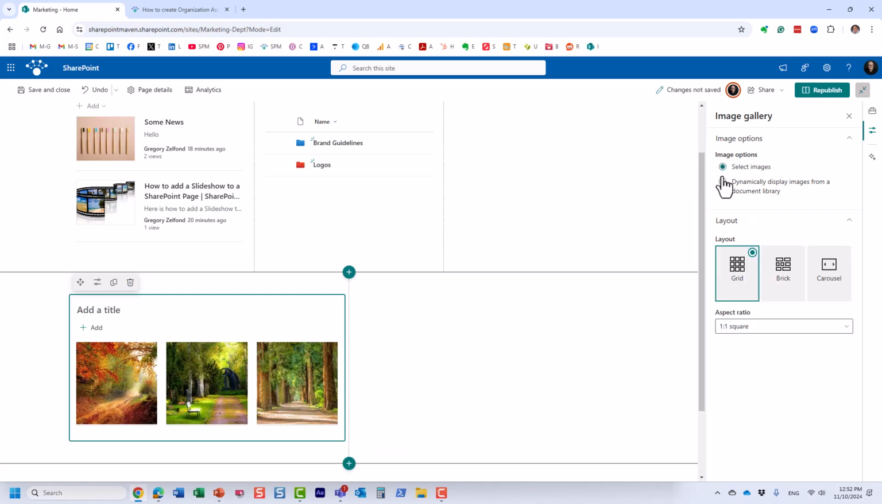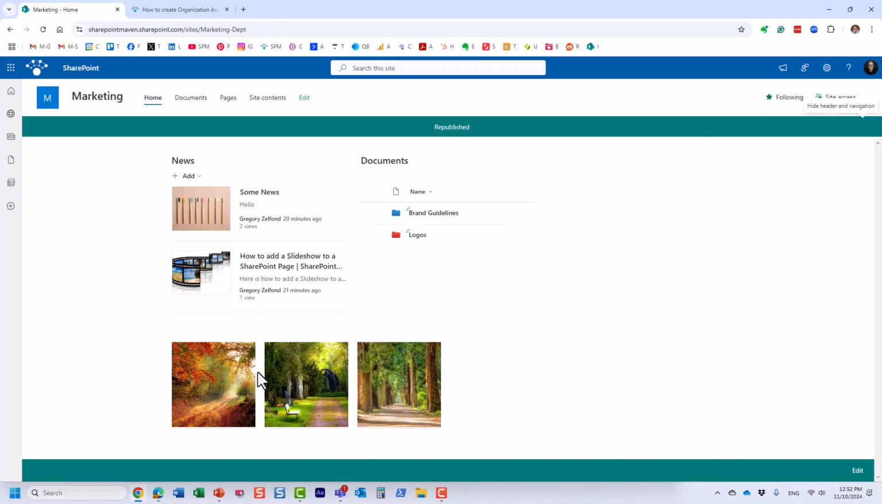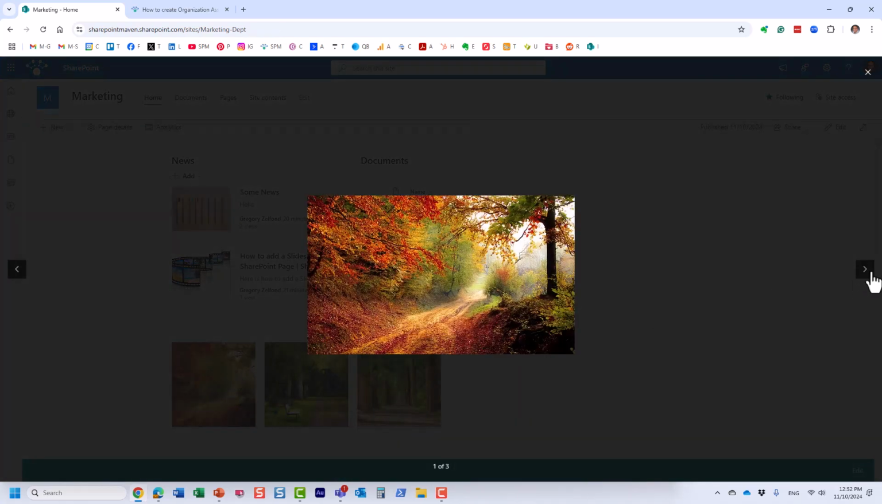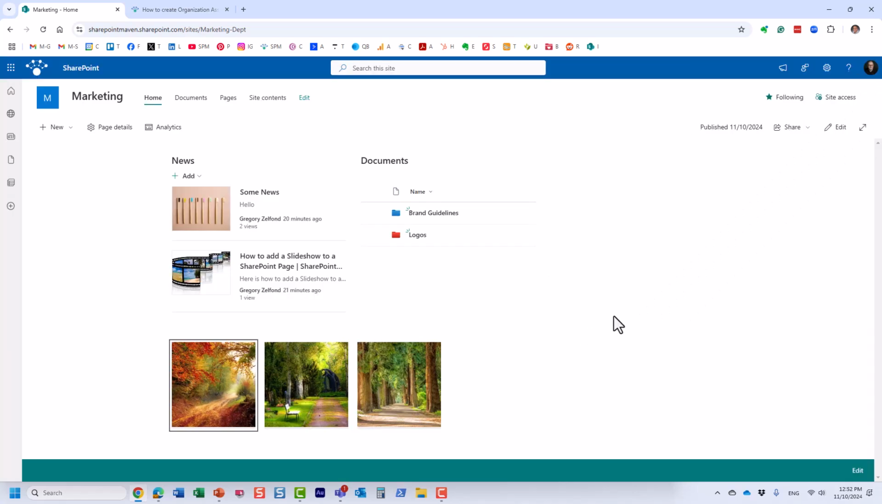All right, but for now, let's just stick to these few images I chose, and click republish. And yeah, what you see is what you get. You can pretty much click on them right now and cycle through them, just like on any other gallery.